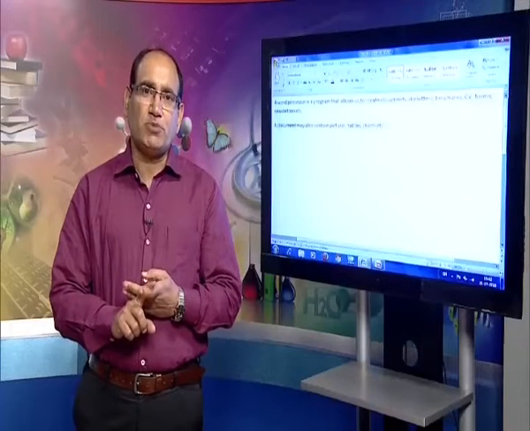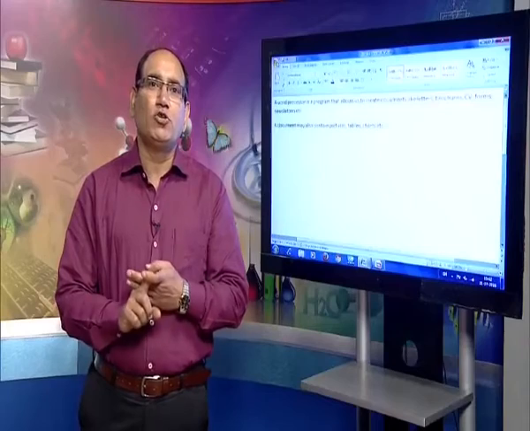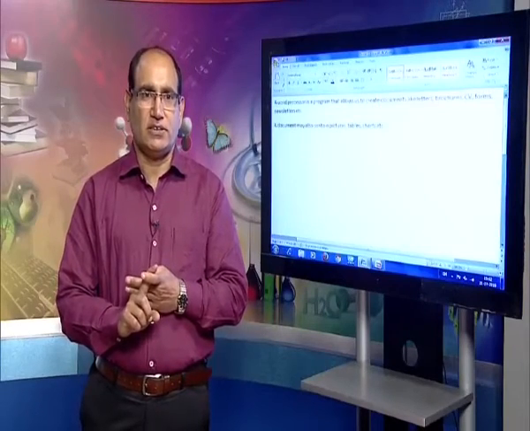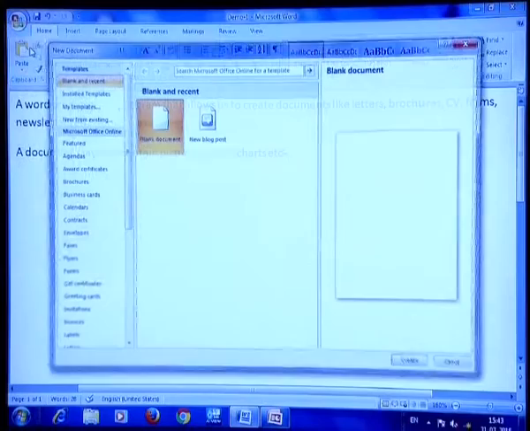Without the password, if I protect my document, then it can be opened in read only mode. No one can modify it. Now, let us see. Let me start a new document now.